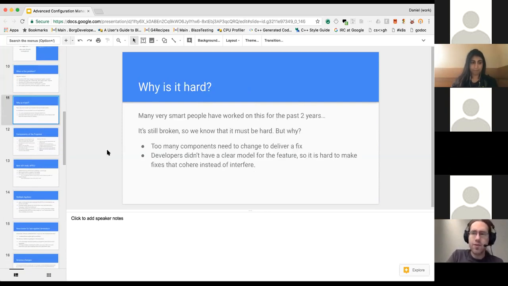We've had kube control apply since very near the beginning of the project, and it still has these bugs. But we've had a bunch of really smart people working on it. So what has sort of gone wrong? And the conclusion, I came up with two reasons for why it's still broken.